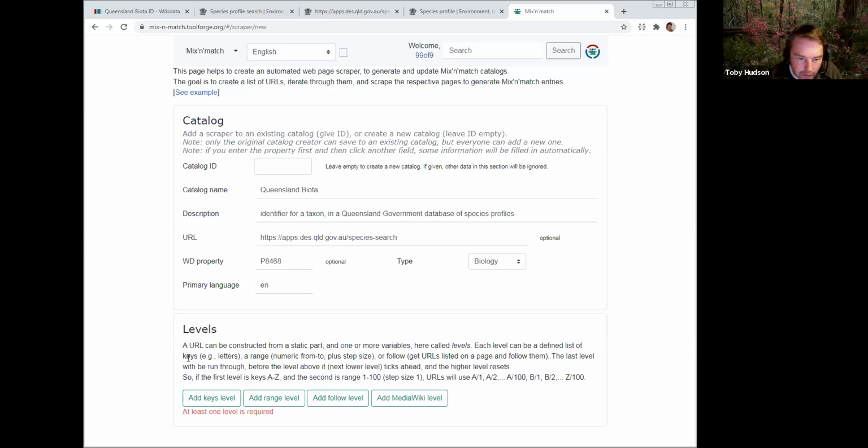Let me quickly read what it says, but I think I know what the plan is anyway. It says a URL can be constructed from a static part and one or more variables called levels. So these variables, I guess, could be parts of the URL that all contribute to making up one big mega URL. Each level can be defined from a list of keys, right?